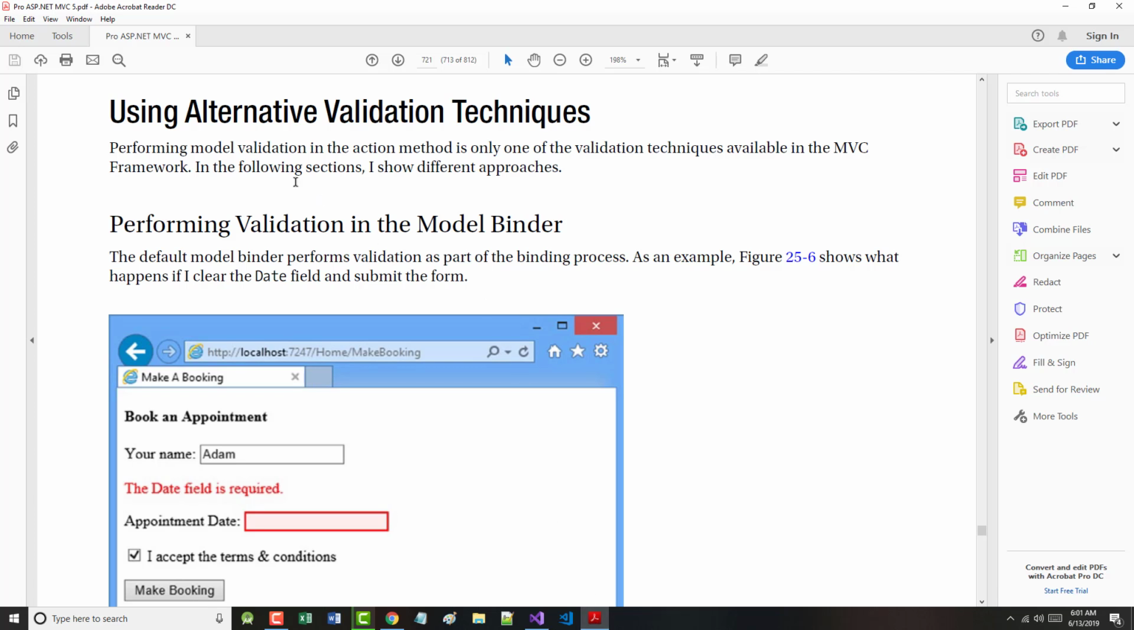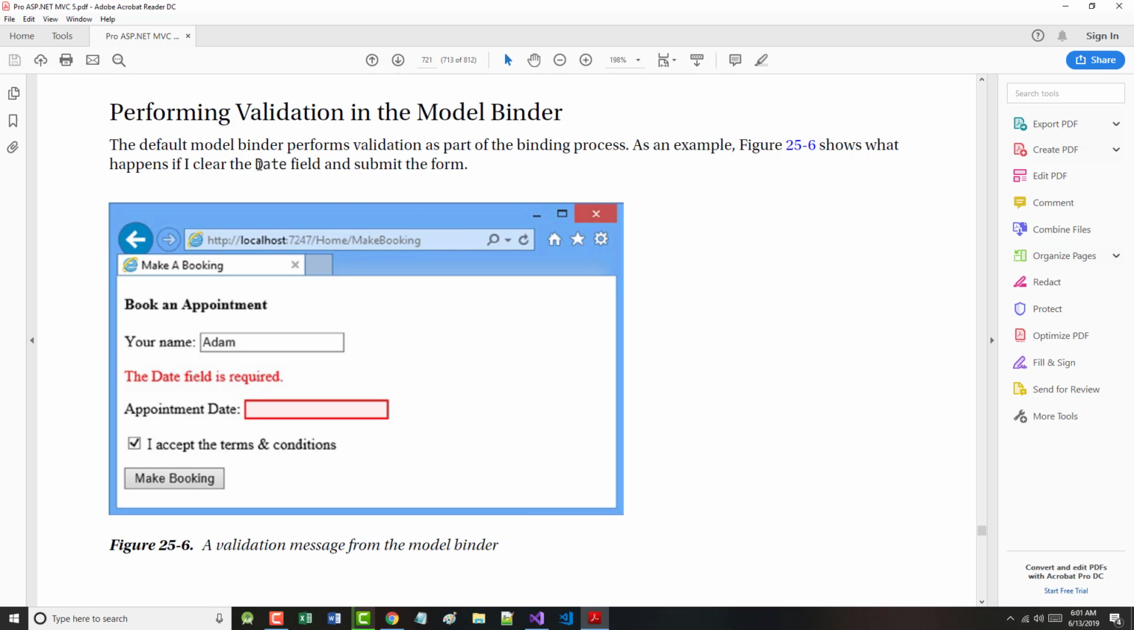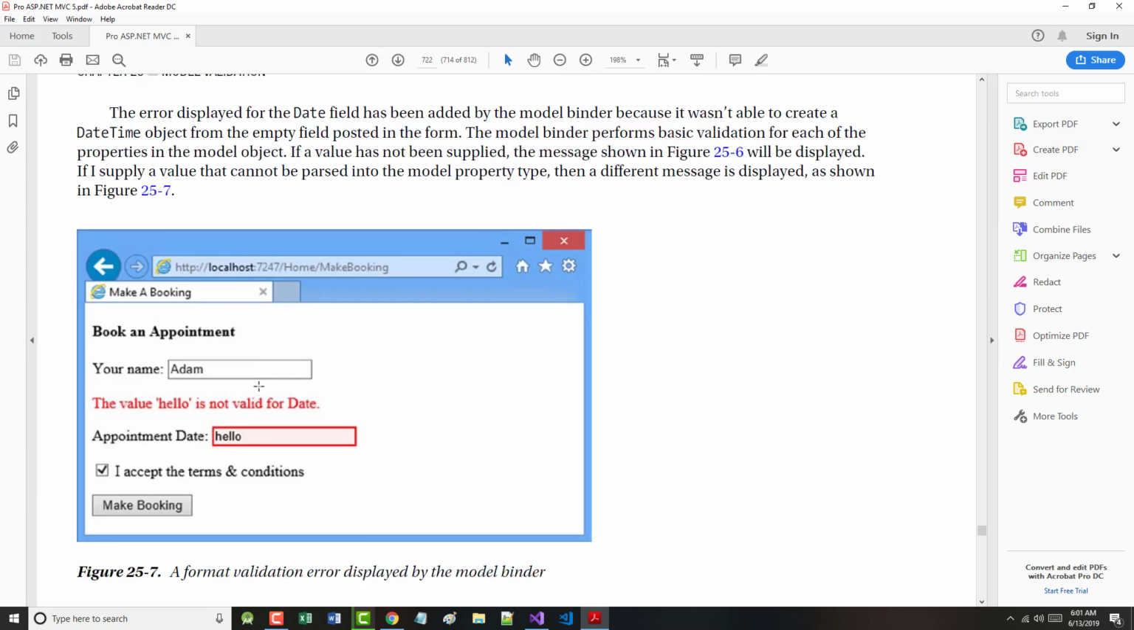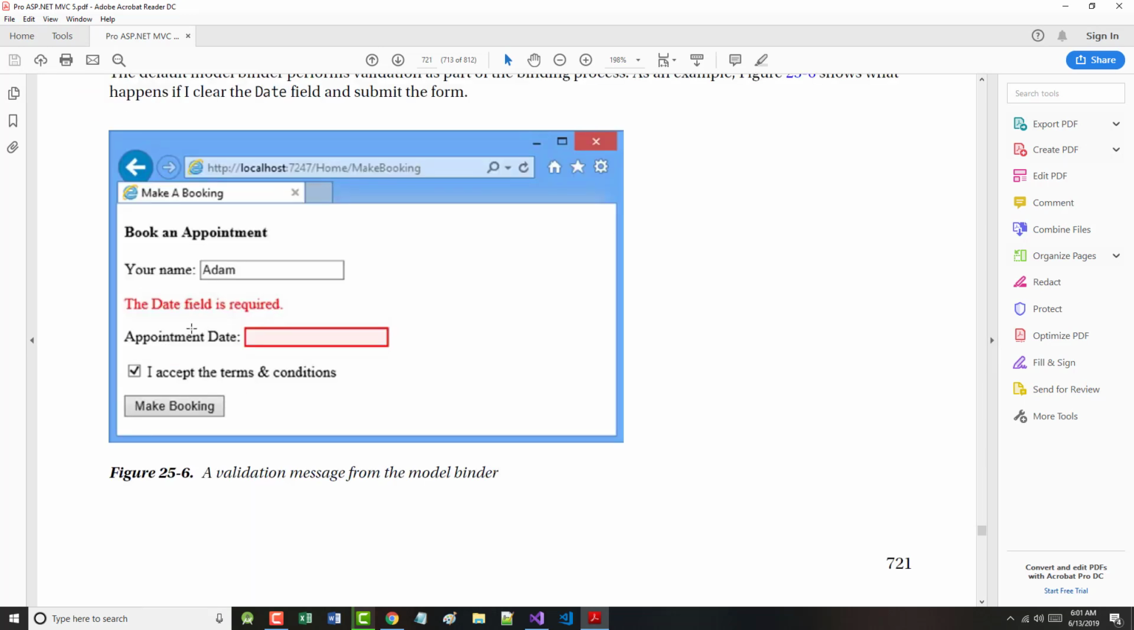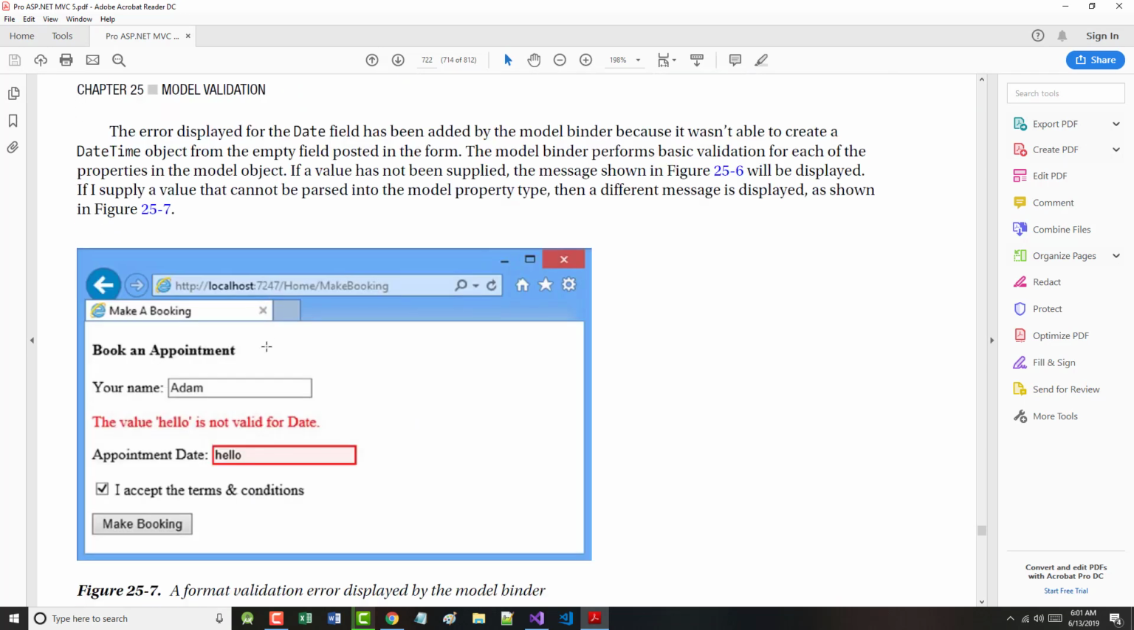And the author says here, performing model validation in the action method is only one of the techniques available in the MVC framework. In the following sections, we'll see other approaches. So the default model binder performs validation as part of the binding process. Okay, we've seen this already. And in this case, we've left nothing in the date field, and it says the date field is required. All right. The error displayed for the date has been added to the model binder, but because it wasn't in the right format. Now, I don't even think we can do this and say hello because we get a date picker.